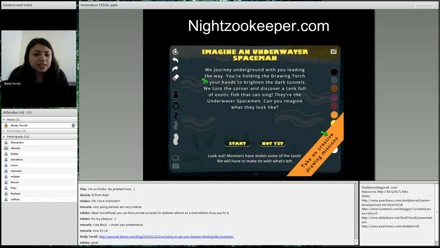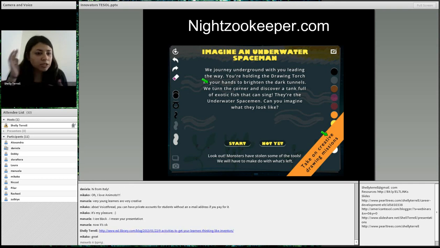These are the different missions that it has. It actually has artistic creative drawing missions. So it'll give them a prompt, so it practices their reading. It's small text reading, so they'll be able to manage it. Here's one of the examples. It says, imagine an underwater spaceman. So it has the story, so they practice listening. They can have the story read to them aloud.